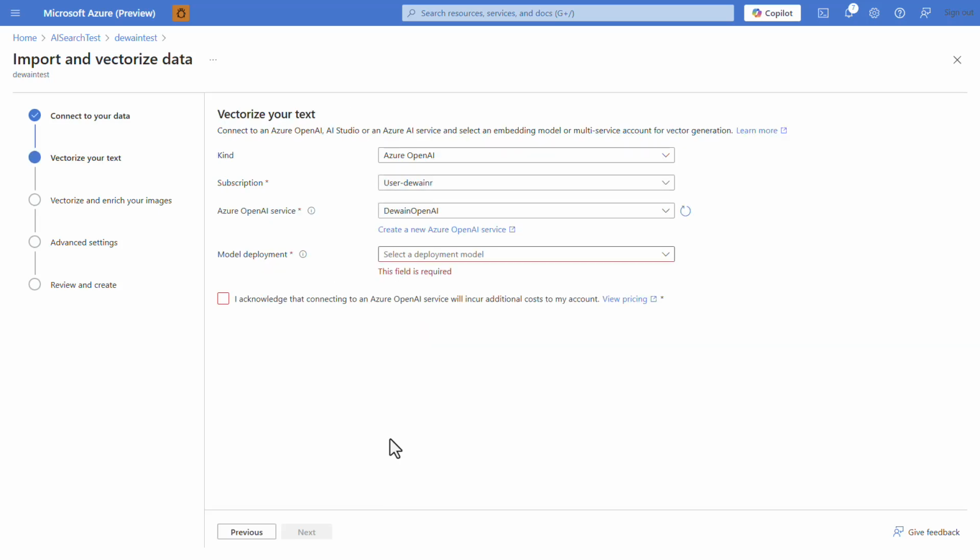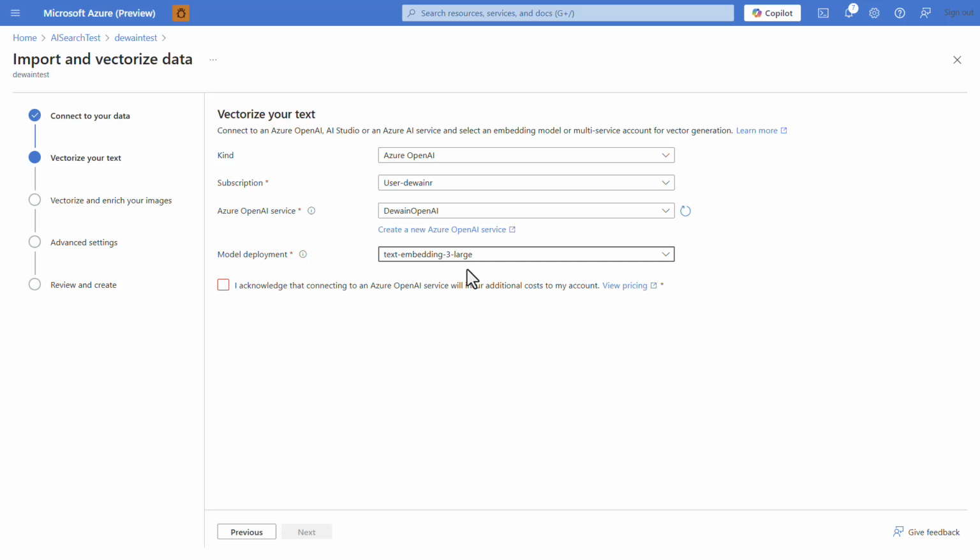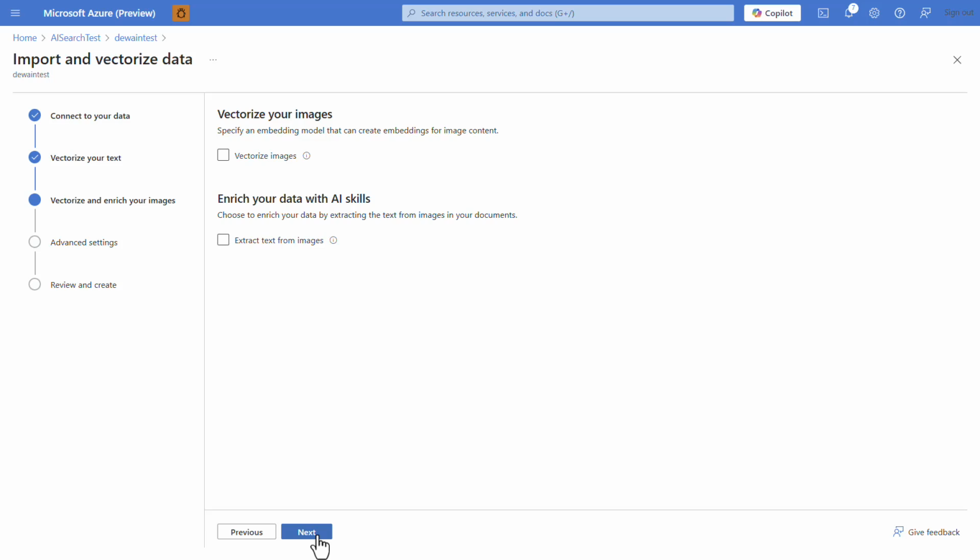Now, the next thing is it's going to ask you about vectorizing the text. In this case, I've already created an Azure OpenAI service. You can see it here. I've given it a deployment model, and you can see I'm using text embedding 3 large as the one that I want to use with this. Then I'm just going to acknowledge that I understand there's going to be a cost associated to this, and I'm going to click next.